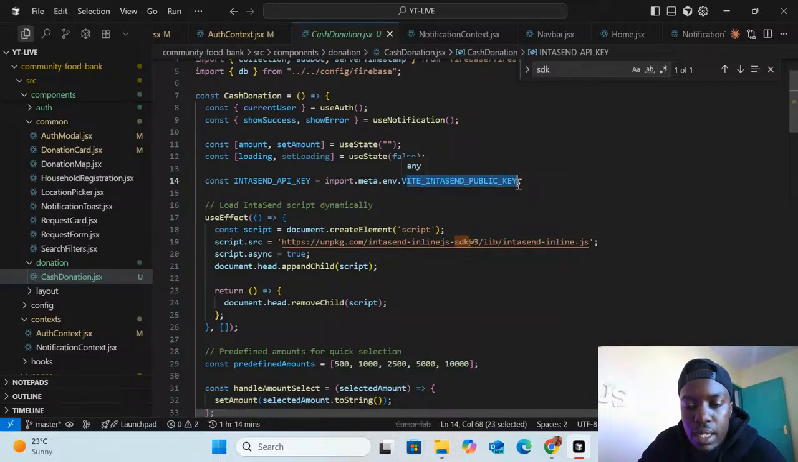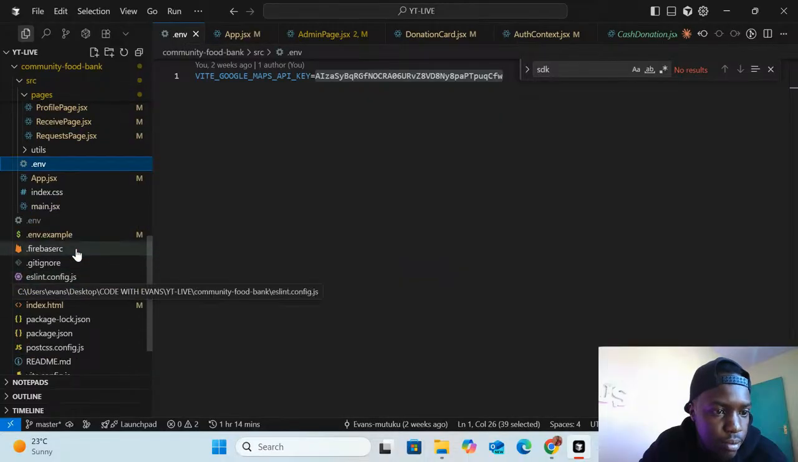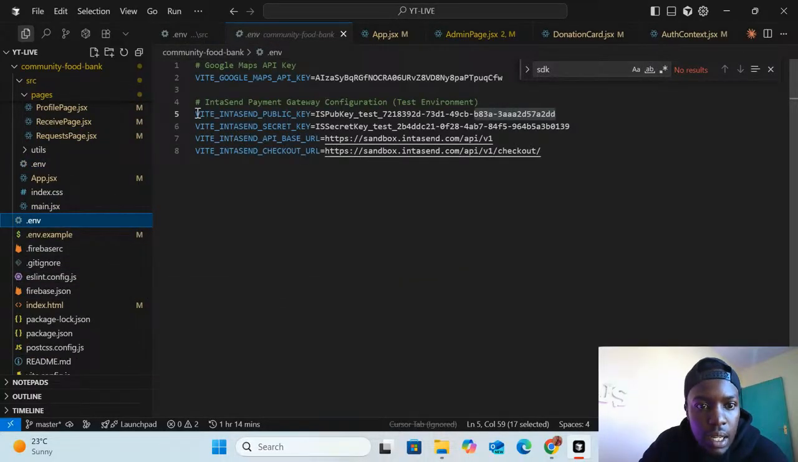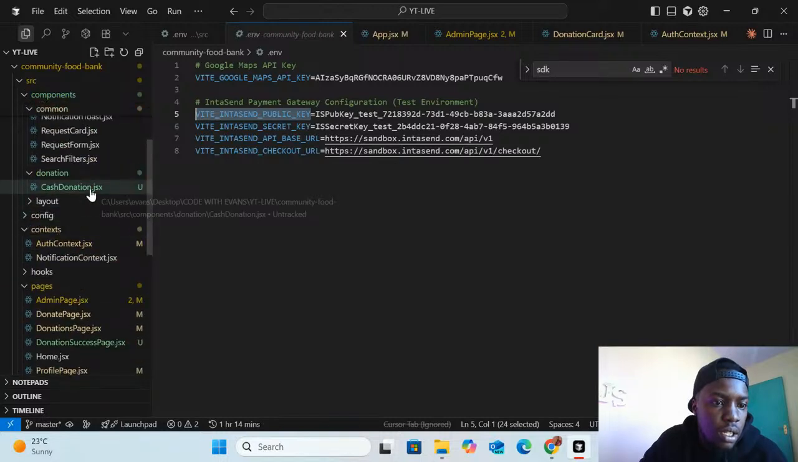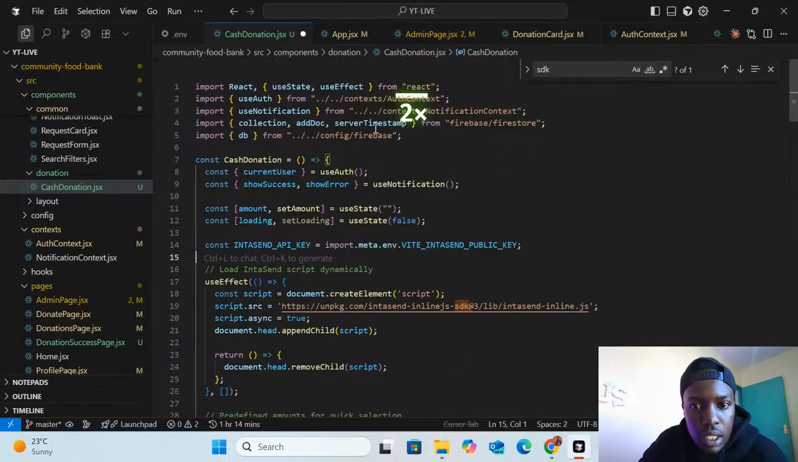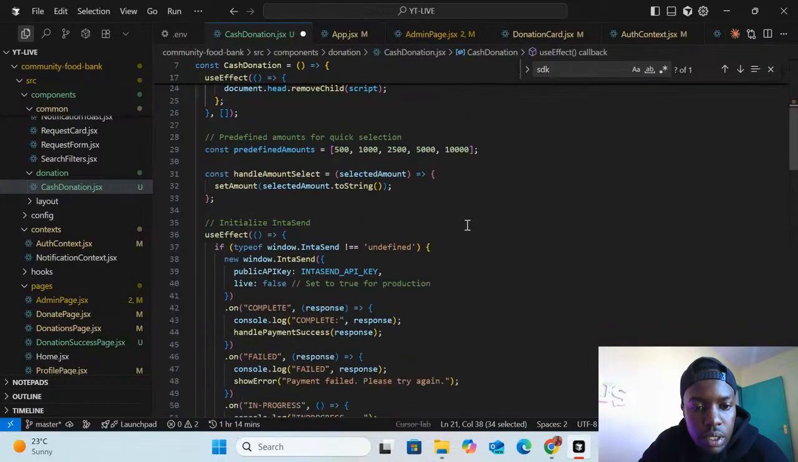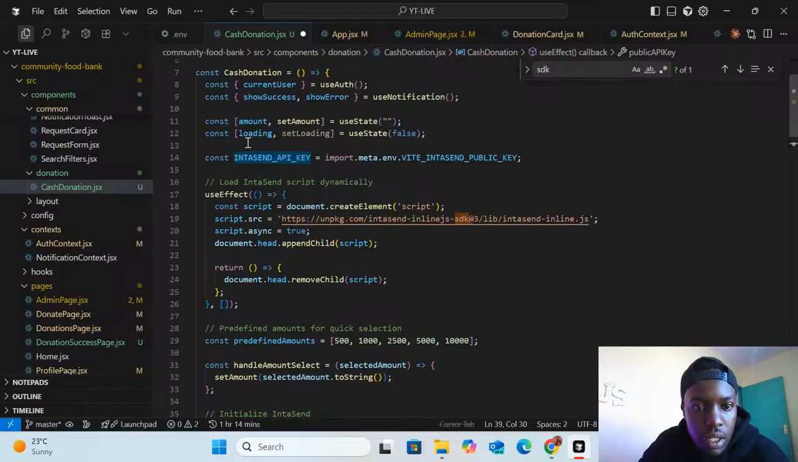Void Intersend public key. Okay, so this must be the problem. Void Intersend public key. And in our env, what do we have? We have void Intersend public key. So let me just copy this to match the exact one. Void Intersend. Let me just copy this to match that exactly. Append chart. Let me see. Select amount, Intersend, and defined. Intersend API key.